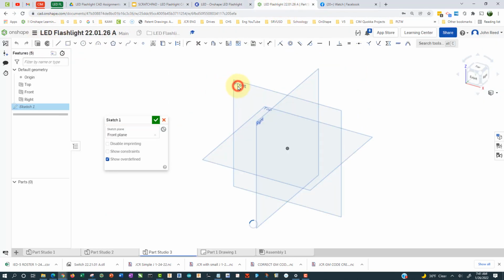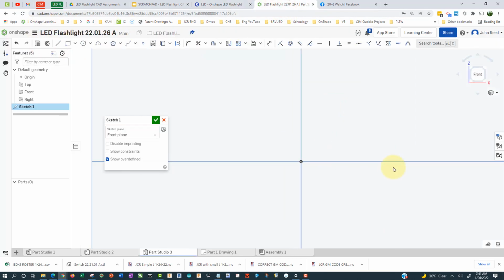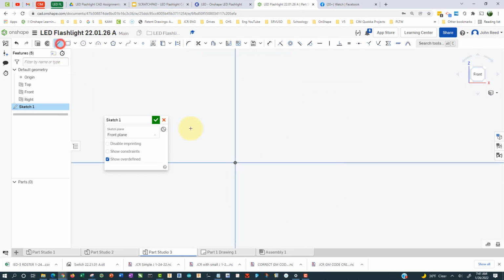We'll put a sketch on the front plane and zoom in, and we'll make that first vertical line for the total length or height of the LED. That's 0.34, and that was not correct. Let's go ahead and give this 0.34. There we go.